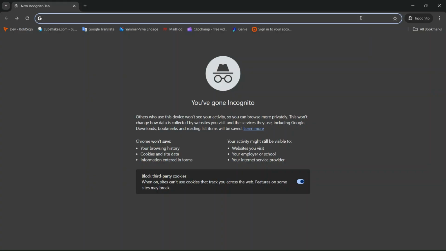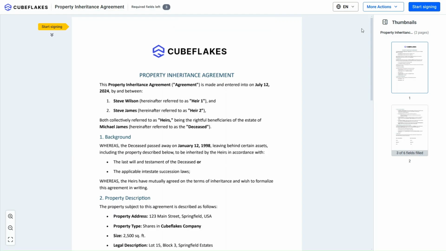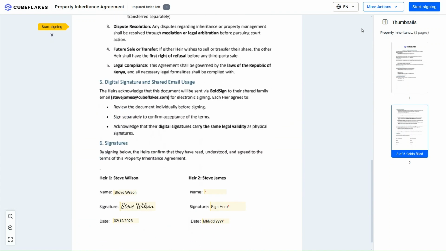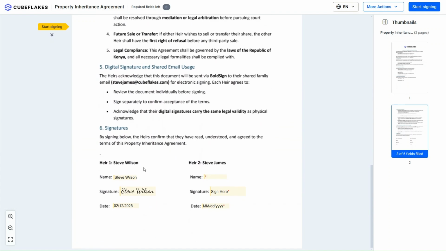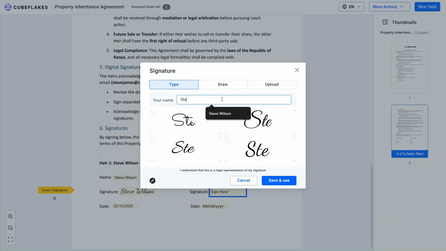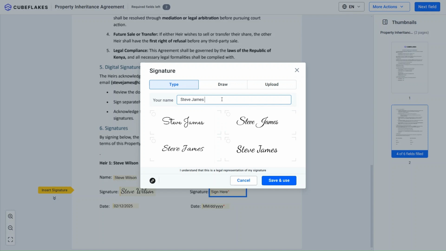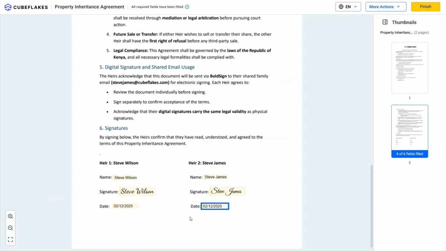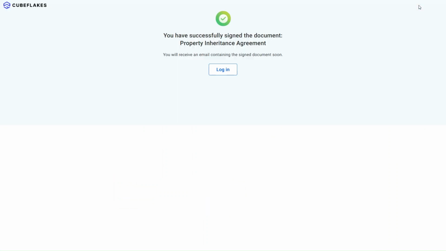I paste the signing link here and am taken to the signing page. Here I can review the document details, and the previously filled fields by the first signer are also displayed. I enter the details required in my section. Once completed, I click the Finish button to finalize the signing process.